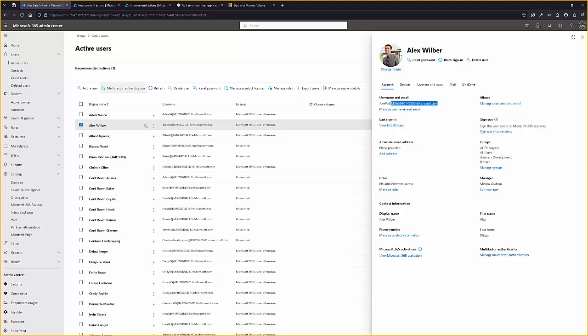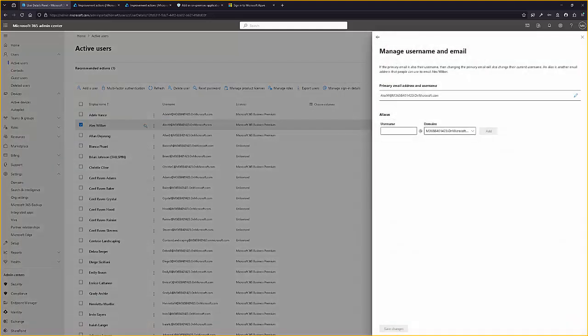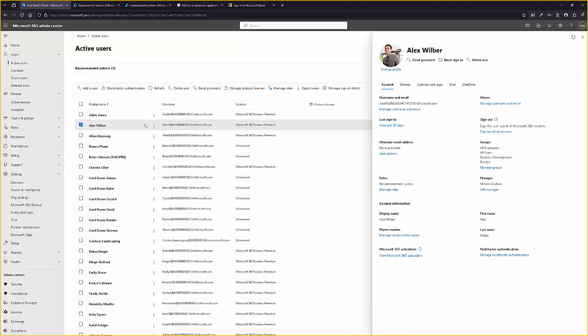Let's see, right now it's got this. So I would have to add the domain name first, and then once I add the domain name, I'd have to verify ownership. Then I could switch the domain. So alexw@contessa.com, and I could switch it. That's correct.